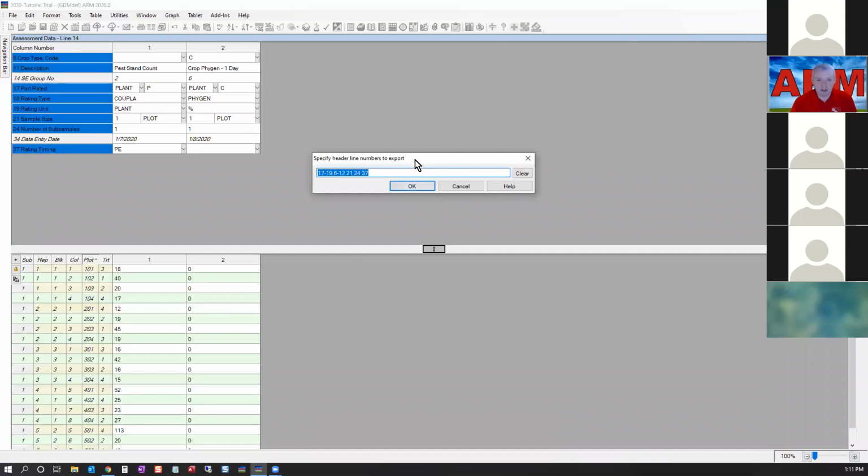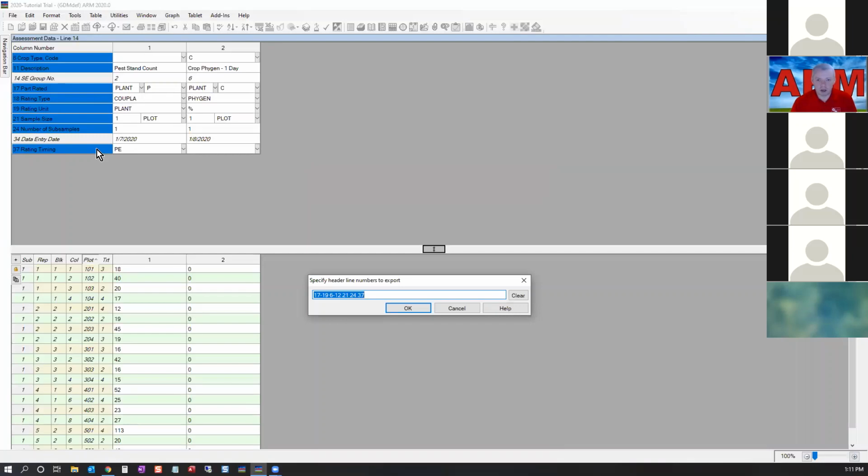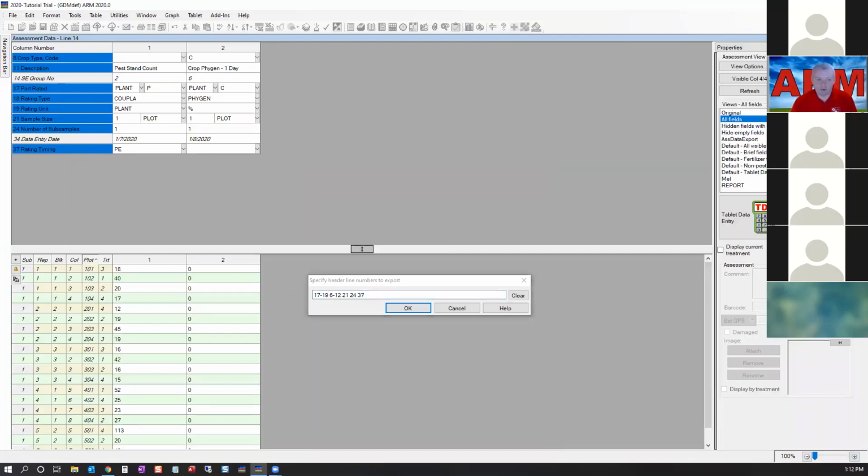So maybe these aren't the ones that I want for sure. ARM tries to use some logic to default to the ones that you may want. I have a preference to just open up to all fields. So I can do this in a couple ways. I can click on my properties panel on the right here, and I have a shortcut, or really a quick view, that is all fields.